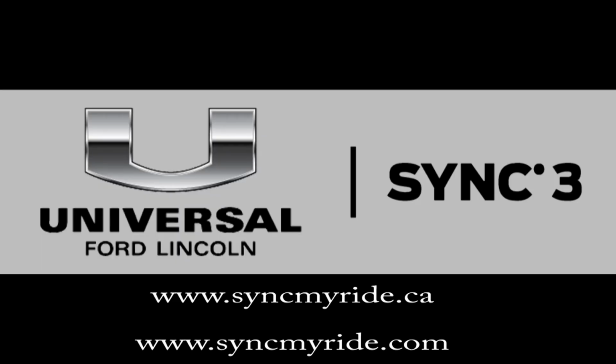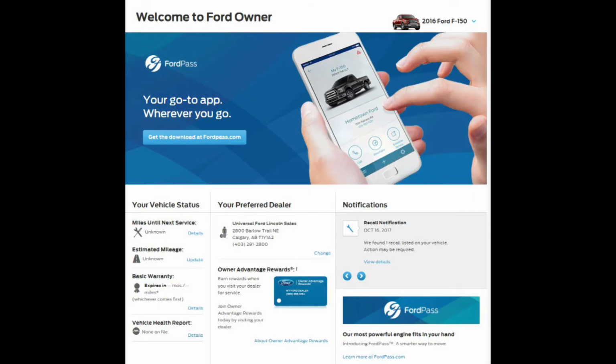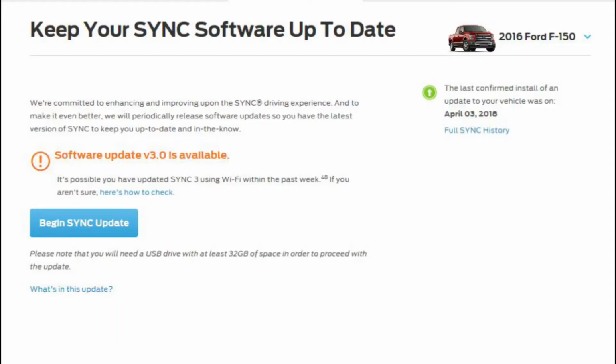Go to the website syncmyride.ca or .com if you are in the United States, and create an account to access the update. Once your account is set up, scroll down to the Updates and Offers and click on the Update Sync box. Click the Begin Sync Update button.